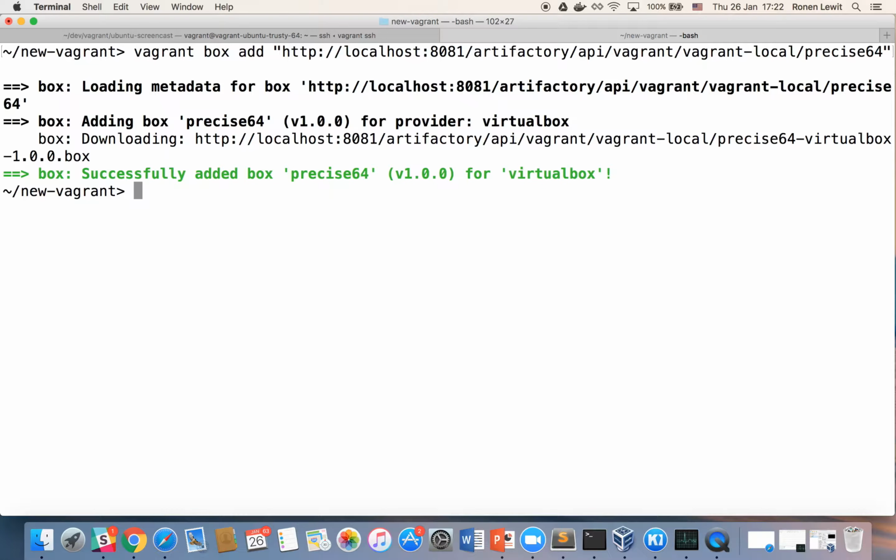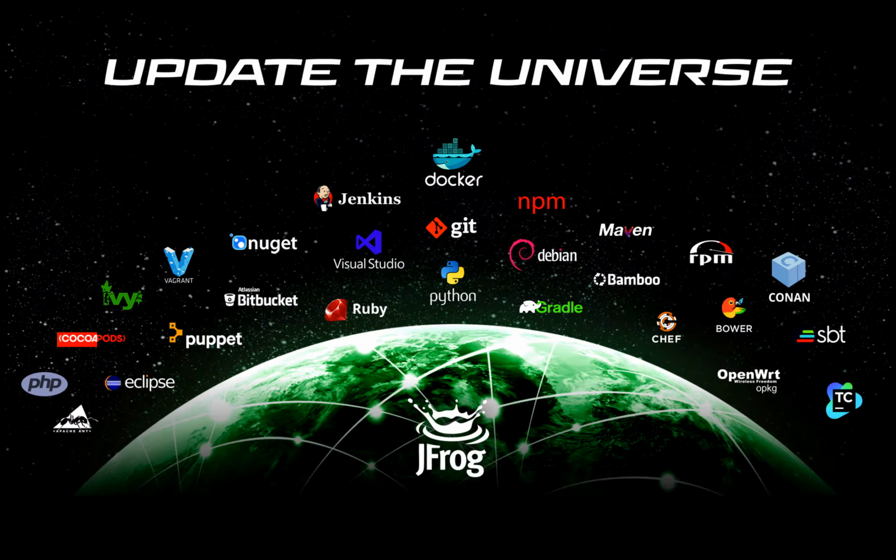This concludes our Vagrant setup screencast. You can use Artifactory to work with any build technology like Maven, Gradle, Ivy, Conan, and more, and manage your artifacts for all your technologies. Just to name a few: Java, Docker, Debian, NuGet, RubyGems, NPM, and many more. Artifactory also offers tight integration with Jenkins, Hudson, TeamCity, Bamboo, and any other CI server.